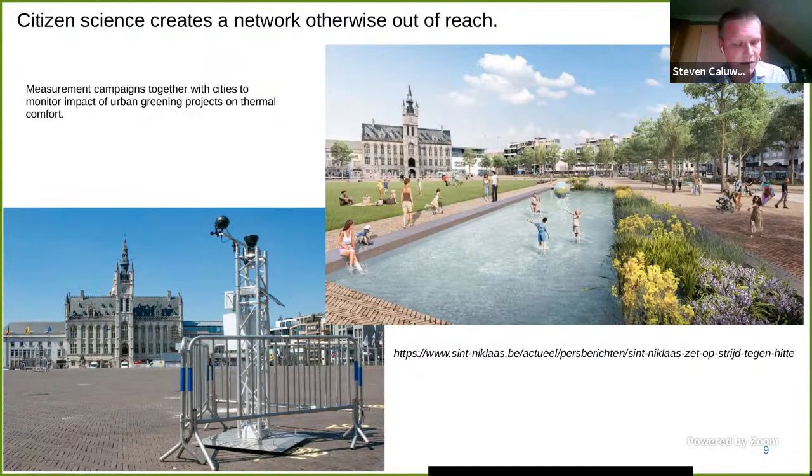One illustration here is the picture at the bottom left, where you see a weather station. It's a weather station at the market square of the city of Sint-Niklaas. And this summer, we had a campaign there where we were measuring all parameters that you need to quantify heat stress. In a few months, they will start large works on this market square. And in the near future, this market square will be completely different.